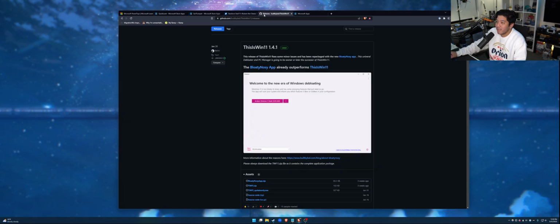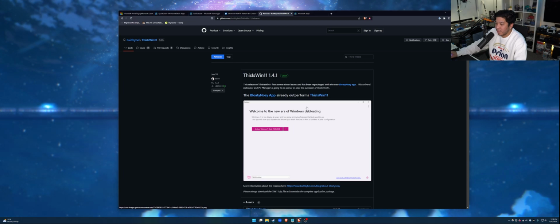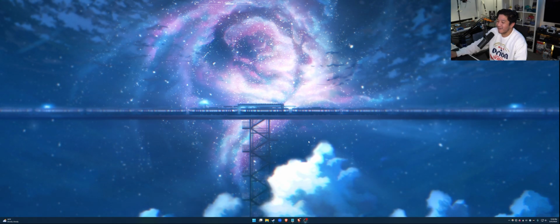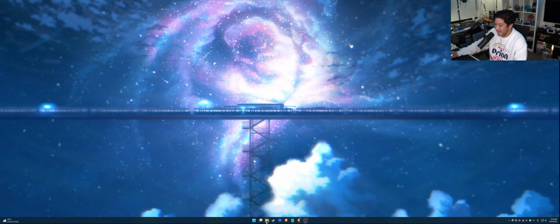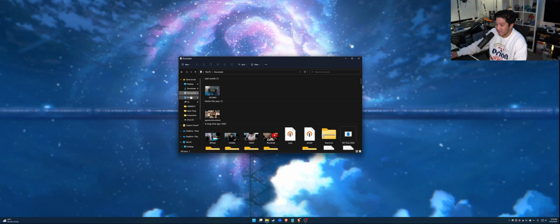Last but not least is a third-party tweak app called This Is Windows 11. It's actually been recently renamed to Bloaty Nosy because they claim that Windows 11 is a little bit too bloaty and noisy here. Nosy, I should say. And I'm going to go ahead and open it here because I downloaded it earlier.